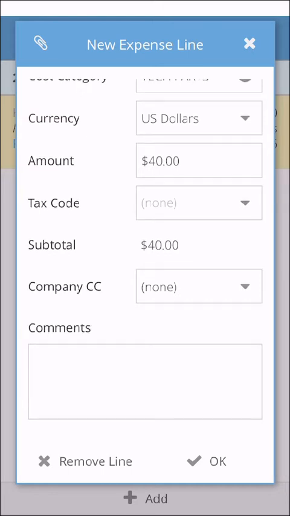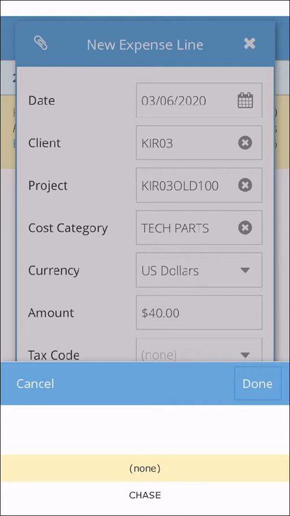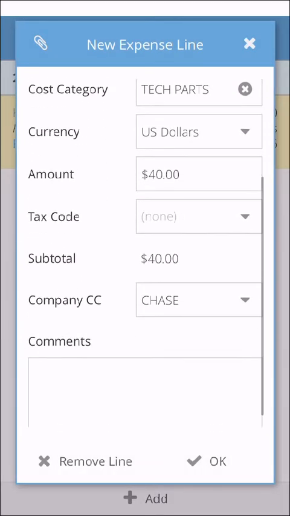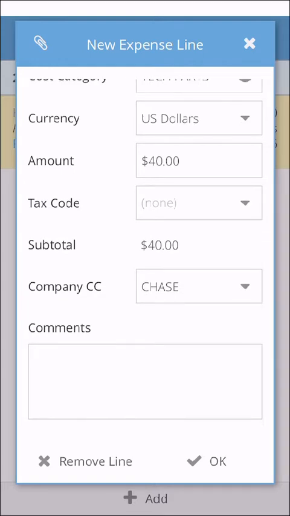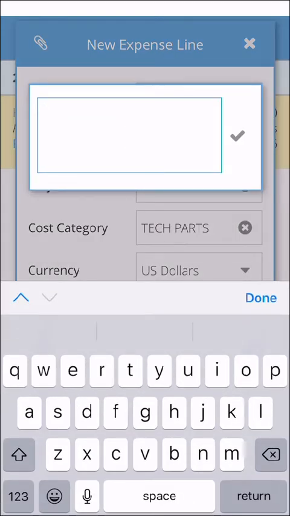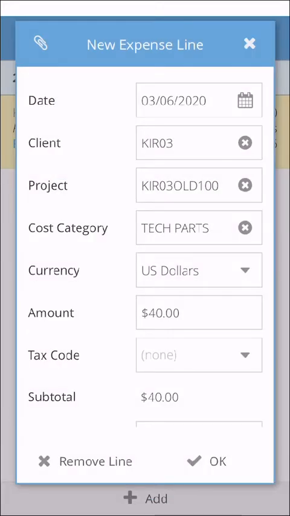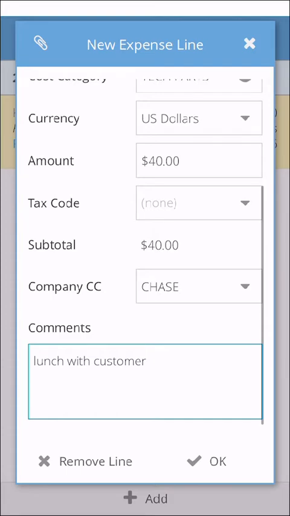Review that the subtotal is correct, and ensure that if your expense was a meal with tips, to include that amount. If you paid with a company credit card, select it from the company credit card field. Note that the system requires a comment for each transaction. You may enter it here. Tap OK.